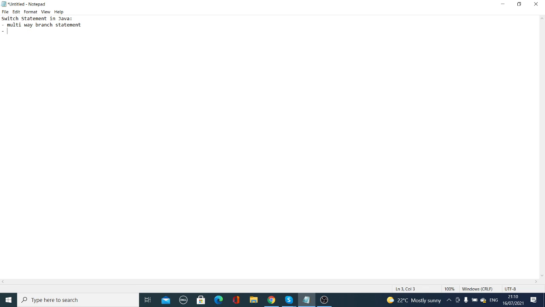It provides an easy way to dispatch execution to different parts of code based on the value of the expression. What is the value you are expressing? Basically the expression can be byte, short, char or int. They are primitive data types. This switch statement was introduced by Java from JDK 7. So let's go to the syntax again.